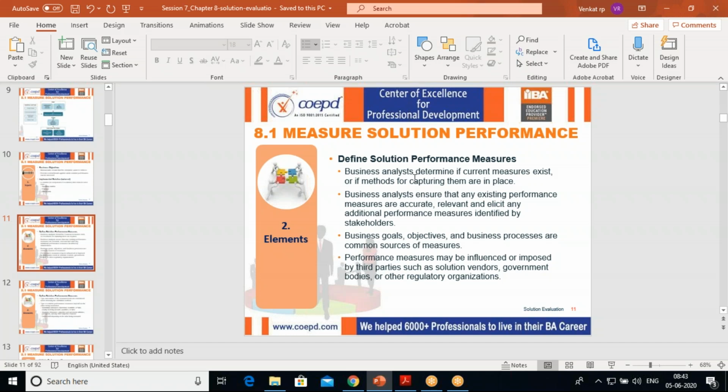Defining them means through what metrics you want to measure it; you have to understand that. Most of the time it will come from the business goals and objectives, and the business process will be the common source of measures. From there you'll pick it up. Let me say the business objective is to minimize the TAT time and increase the accuracy; from there we'll pick it up. Sometimes we can even take it from industry standards as well as some specifications.